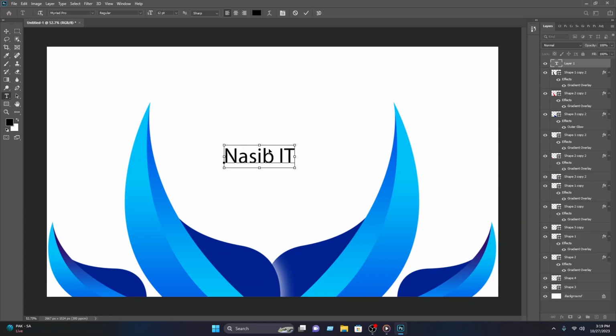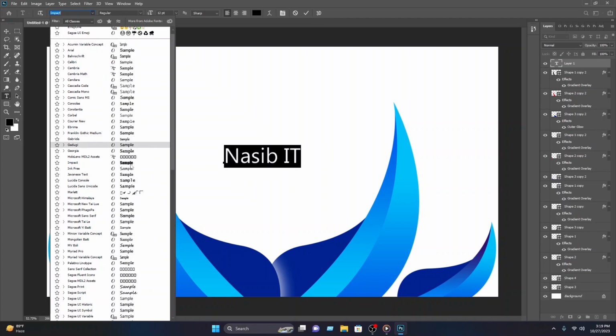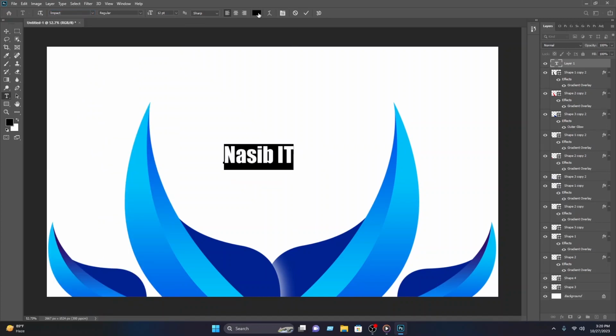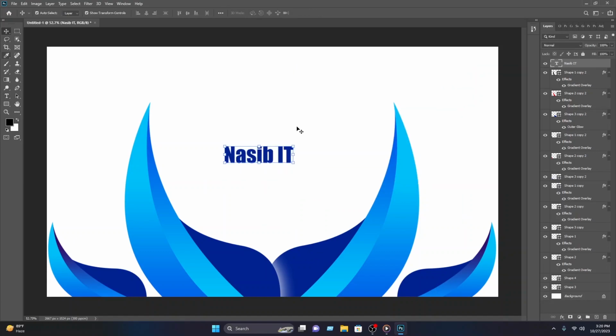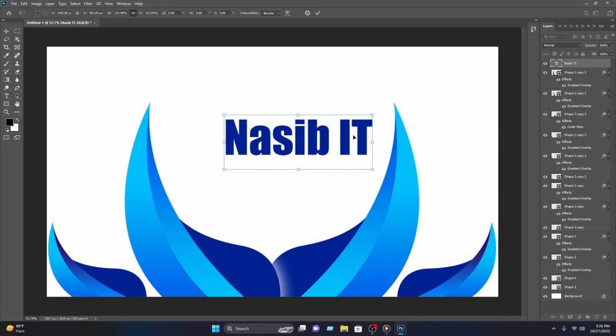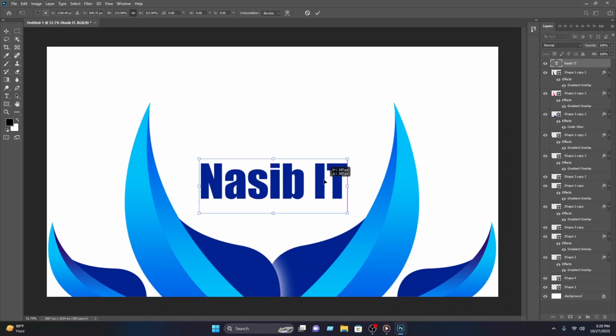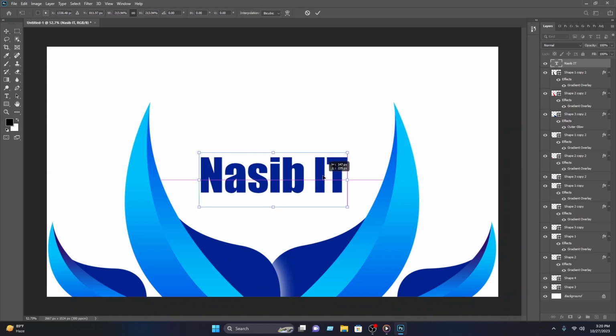Then you have to press Ctrl+A button from keyboard. Then you have to click on here. Then you have to select this font style. Then click on here. Then you have to select this color. Then click on the OK. Then select the move tool. Then increase the size of this. Then drag this in here. Then click on the tick mark.